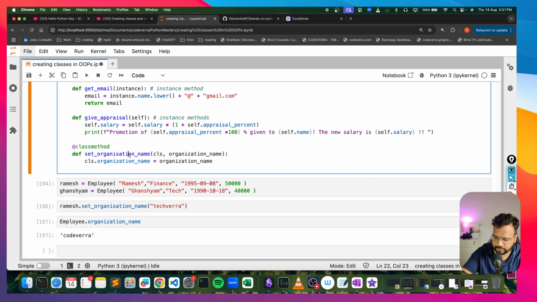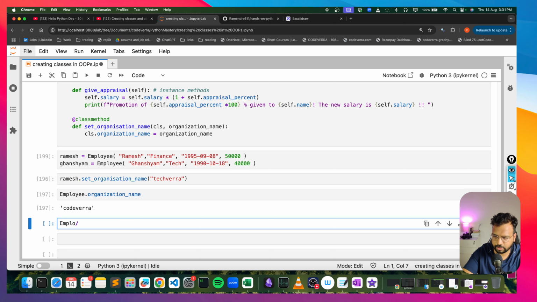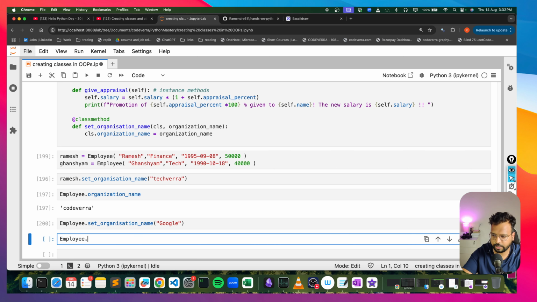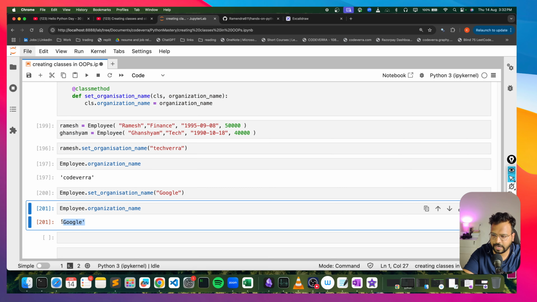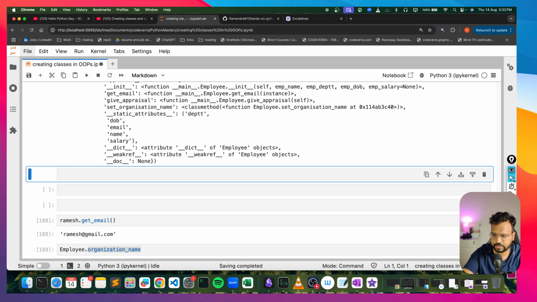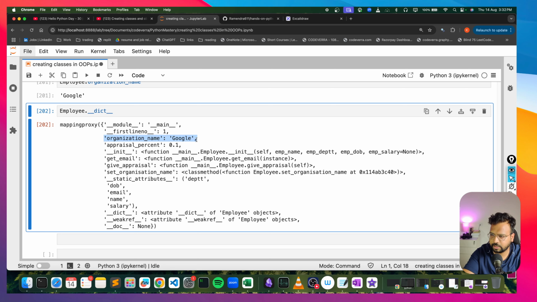So once we have done this, and if I run this now, and now if I do employee dot set organization name, and now I'm going to maybe change it to Google. Okay, so now if I do this, and now if I come here and look at employee dot organization name, you will see that we have changed the organization name at the employee level. I can show you the namespace of the class. You can see now the organization name here is Google.